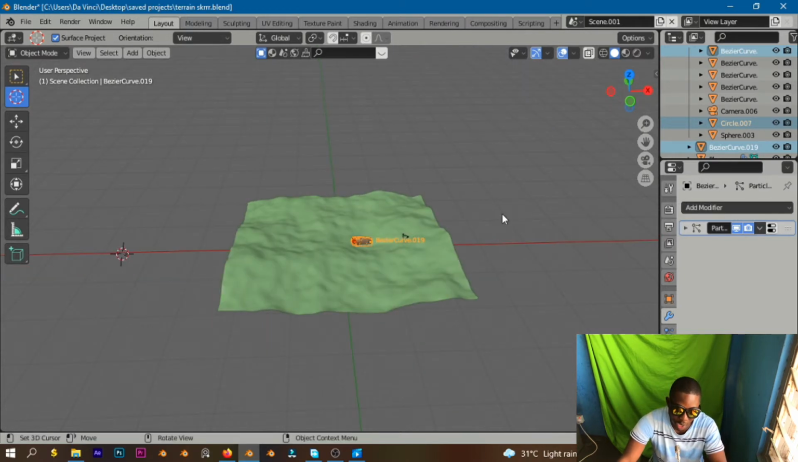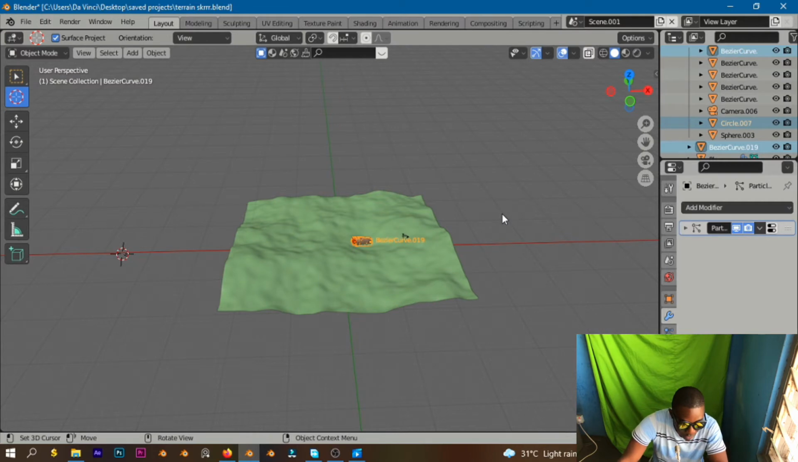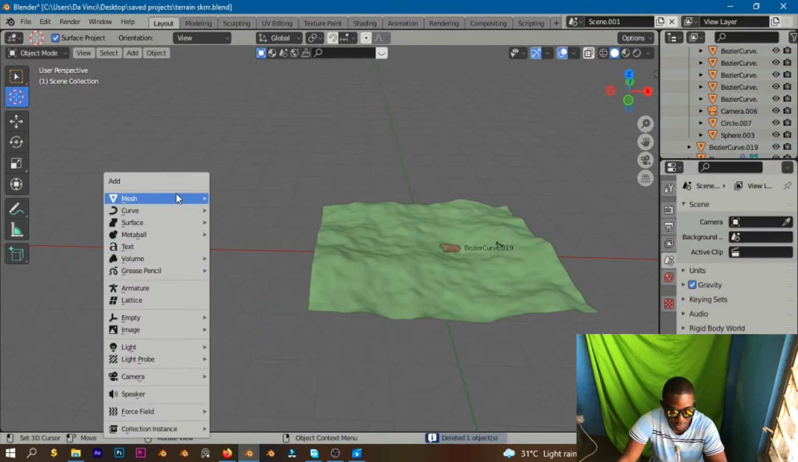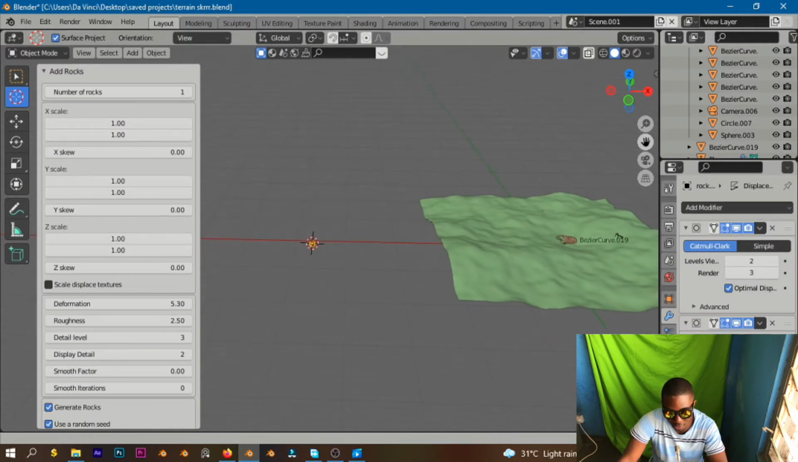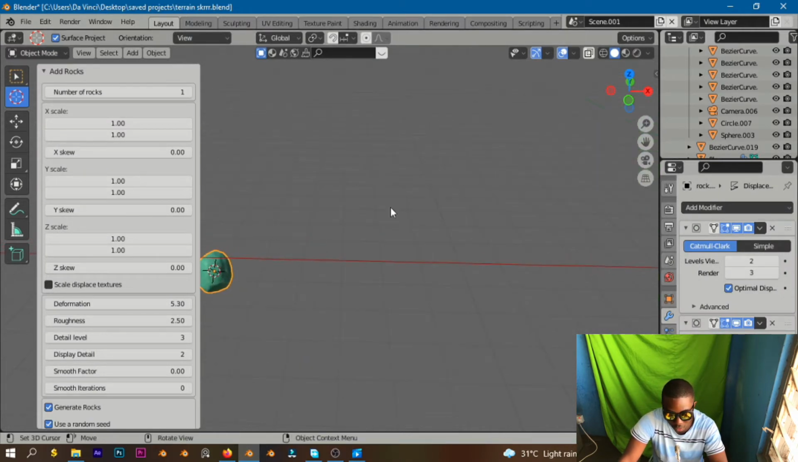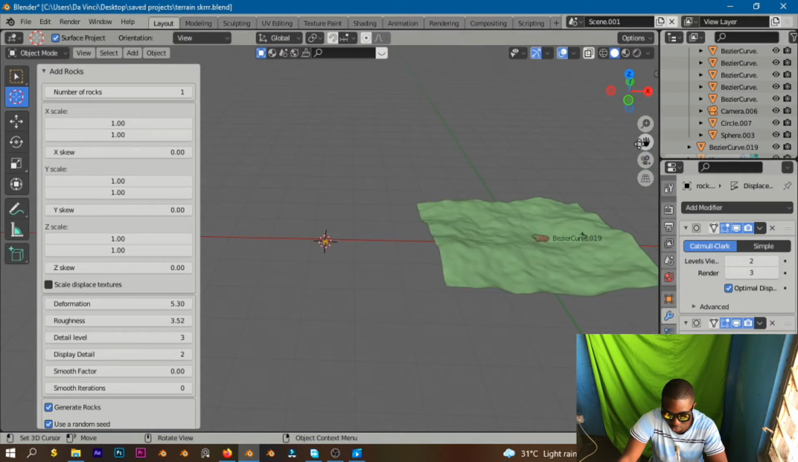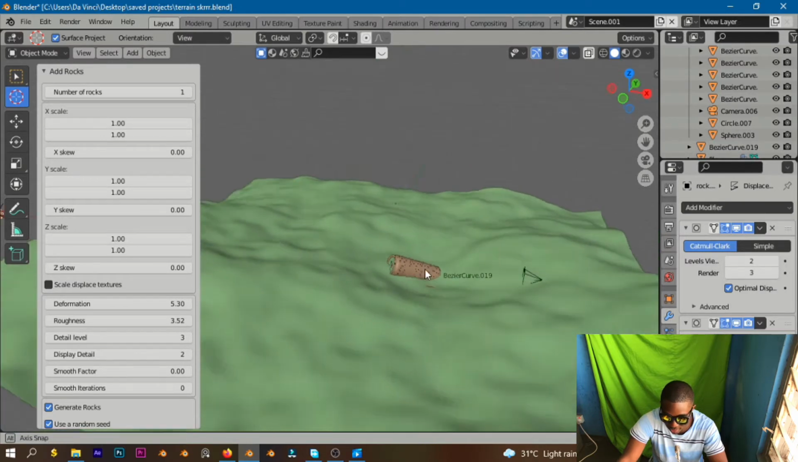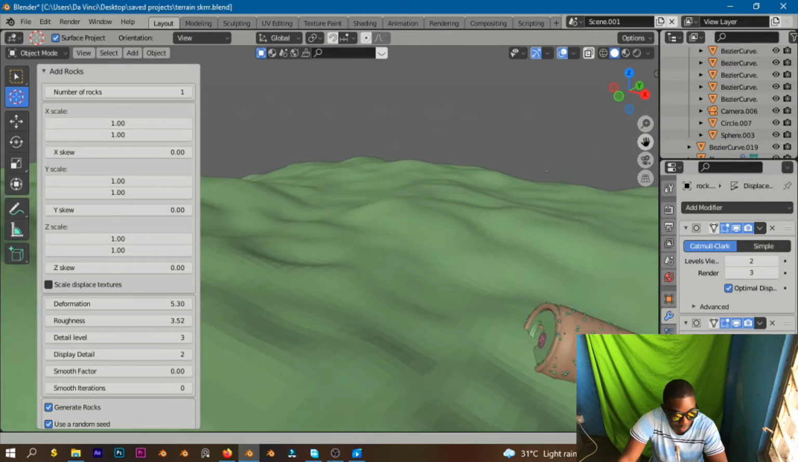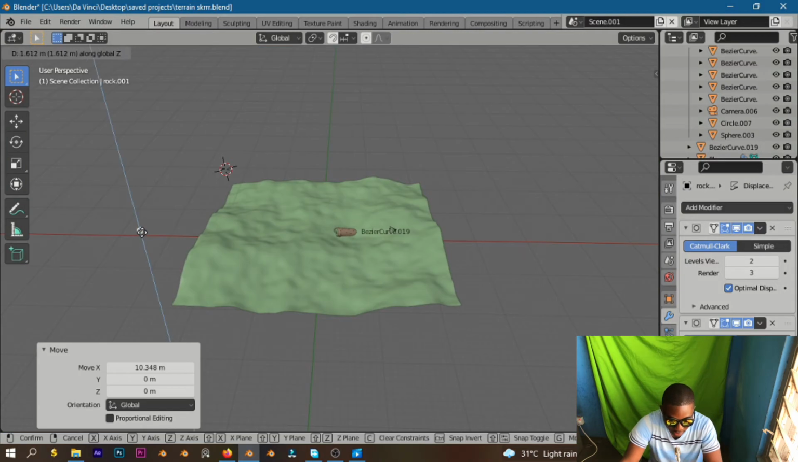What we will do is add a rock. Control A, mesh, rock generator. You can change the size of the rock. You can see the rock over here. You can change the roughness of the rock. Basically, this is the rock we are going to use as the parent rock to do the scattering around this area.